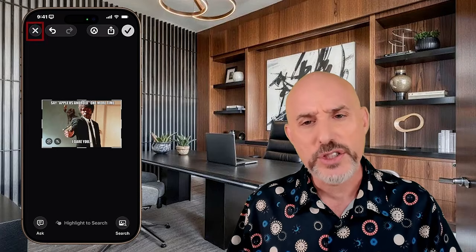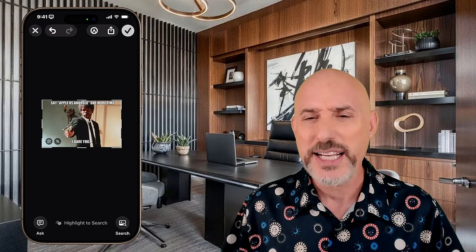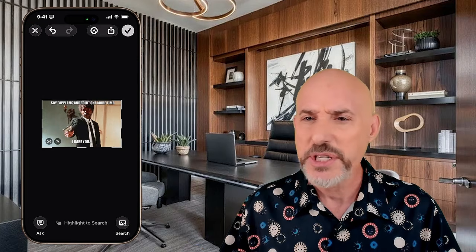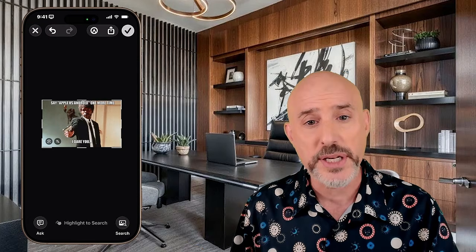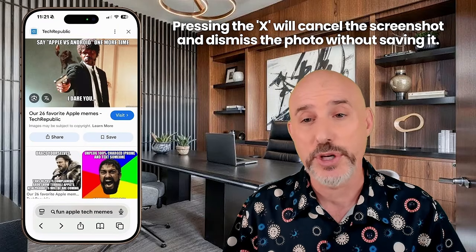First off, let's go to the upper left-hand corner here where we see the X. Did you take that screenshot by mistake? No worries, you don't need to clog up your photo roll with it. Press the X and the screenshot will be released and it won't get captured into your camera roll.